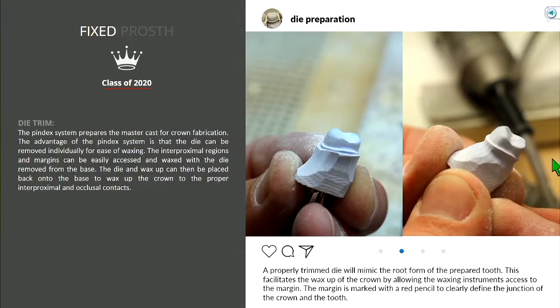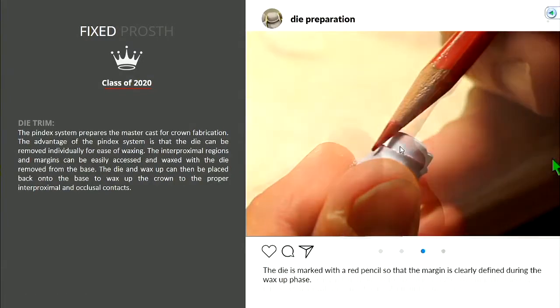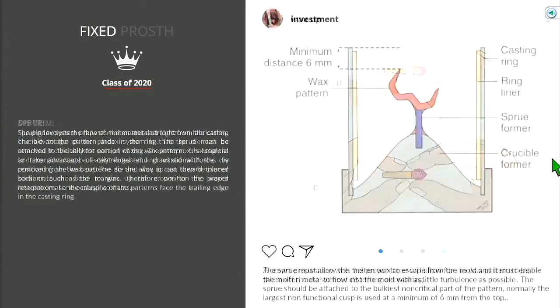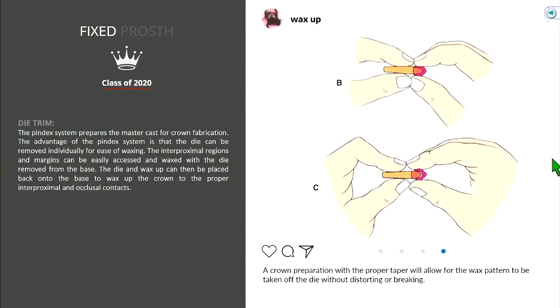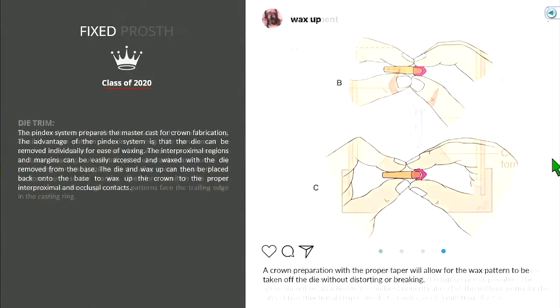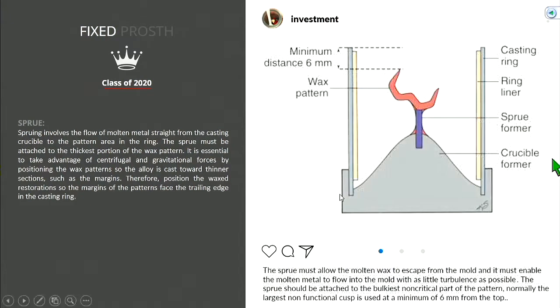So in those situations, if you don't get impression material beyond that margin and into the sulcus, you're going to have a difficult time trimming the die at this step. So you want to mark the margin, put die spacer, and we'll start our wax up. So you wax it up to make it look like a tooth, and then you invest.